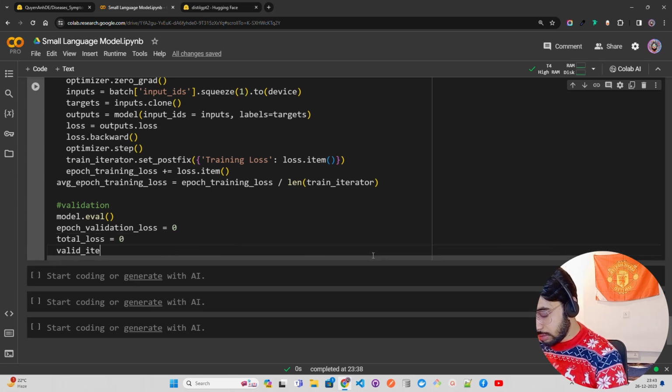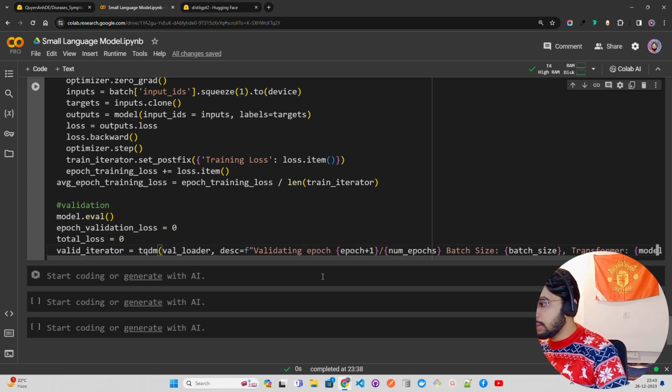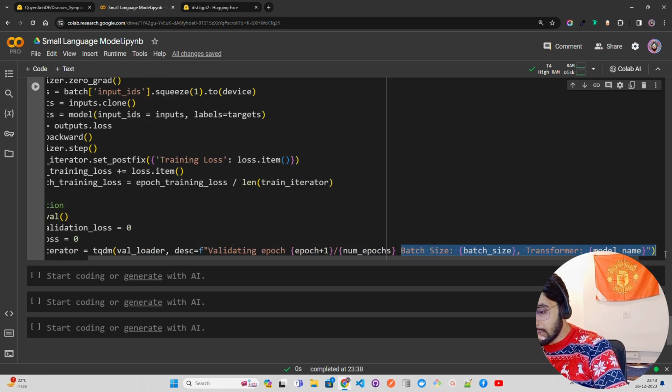Then valid iterator. That's a validation iterator, and in valid iterator I'm going to have tqdm, and then val loader, where we are describing validation epoch, epoch plus 1, and number of epochs. We don't need all of this batch and transformer for validation. Again, it's a repetition of the same.